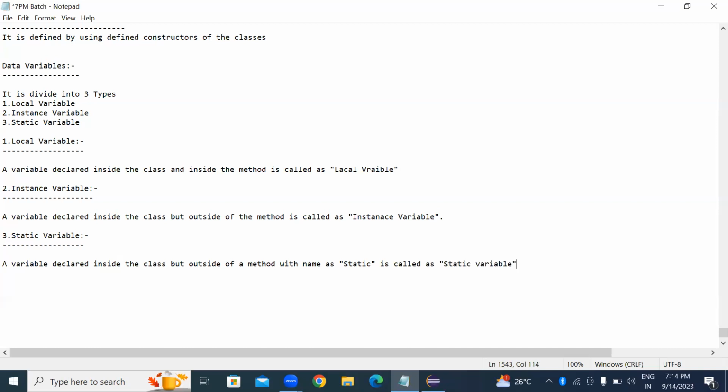Nothing is there, guys. Previously I have used int a equal to 10 or int a equal to 20. Instead of int, what are we giving? Static. We have to give the keyword static. That's it. Nothing else you have to do.